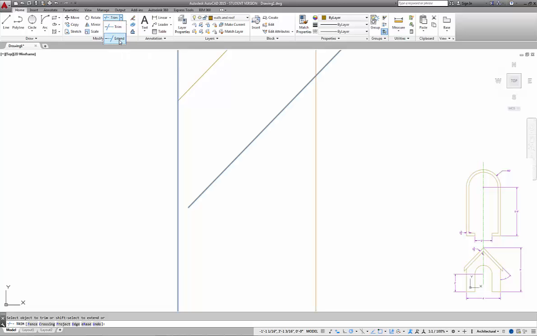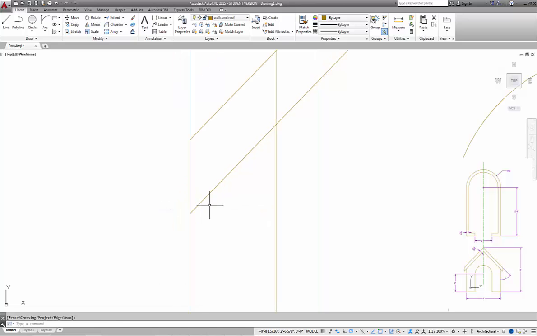Well, under trim there is an extend command. So the extend command is the opposite of trim. Here I pick a boundary edge. So this is the line that I need this diagonal line to extend to. Again, boundary edge, pick it, right mouse click, and then I can extend that line to the vertical.